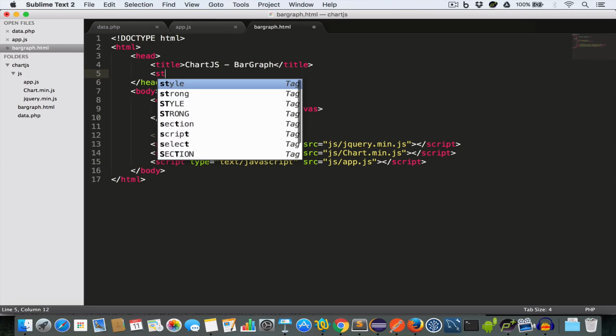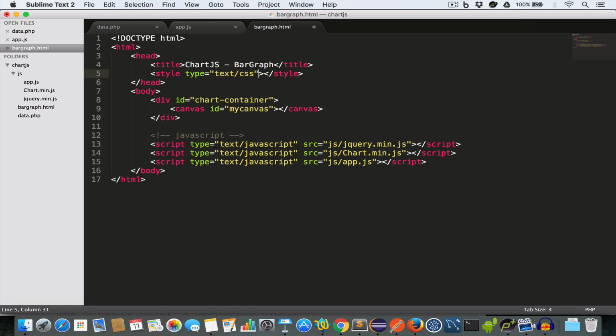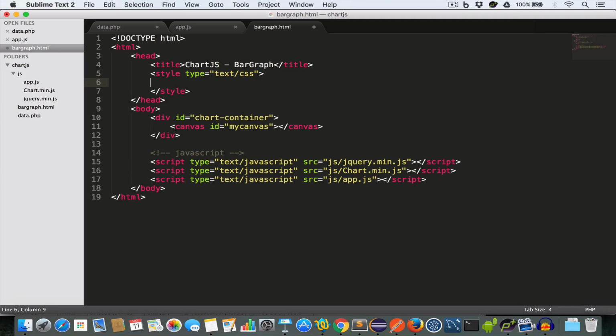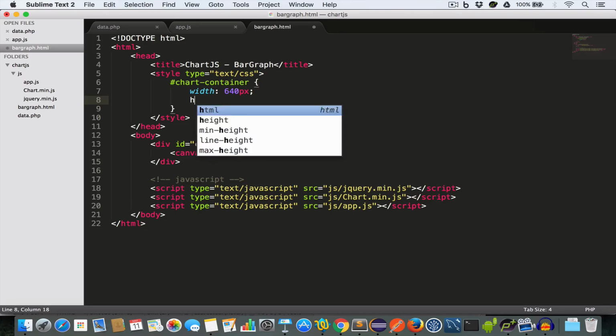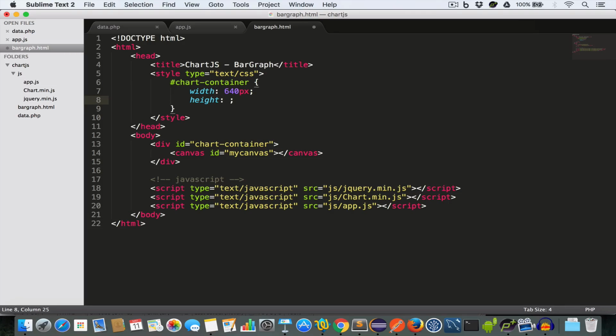In the head tag, you can set the style for this chart container. Set the width to 640 pixels, height to auto.